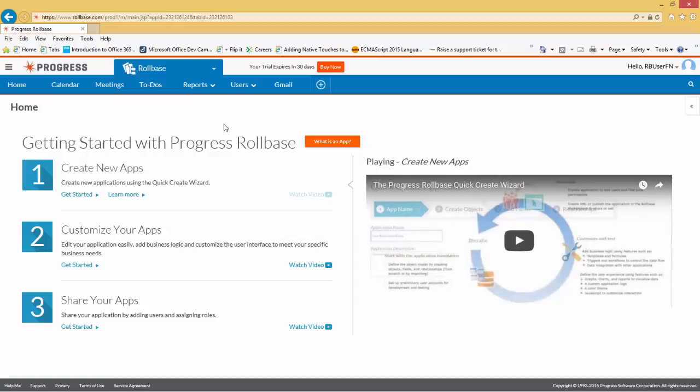This is the Rollbase landing page, or the account landing page, and notice here it says getting started with Progress Rollbase, and these are some of the help links that we have. This is because at the moment we just created an account under Rollbase and we do not have any applications that we have developed under our account. So next up we're going to see how to go to the marketplace and then install an application directly from the marketplace.